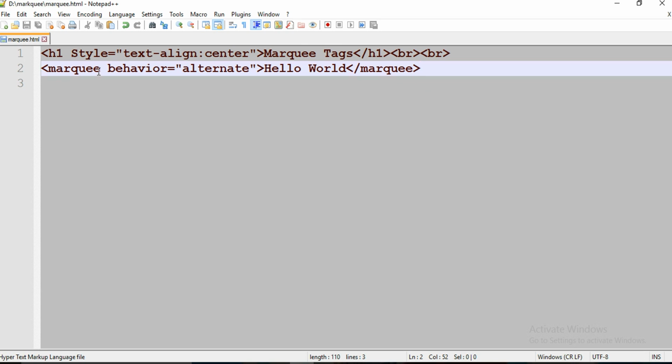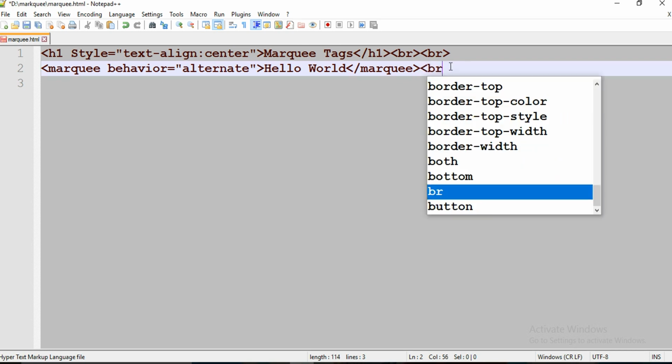See guys, this is Marquee tags first attribute, behavior. In this we have three values: alternate, scroll and slide. Now let's move with slide now.